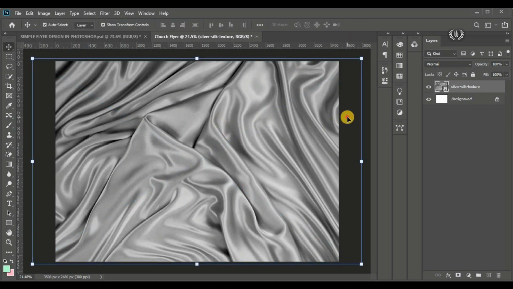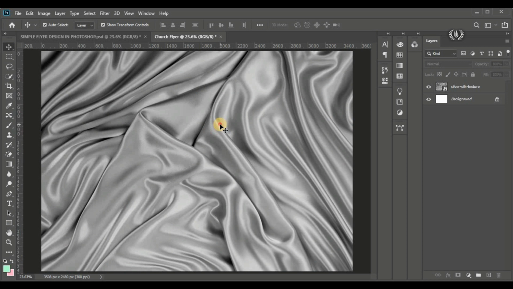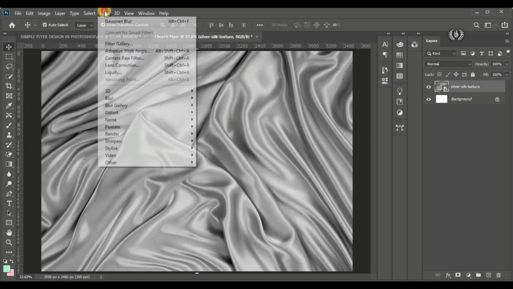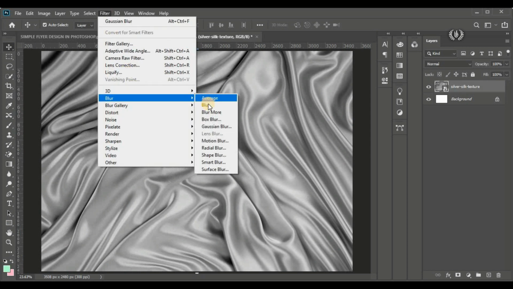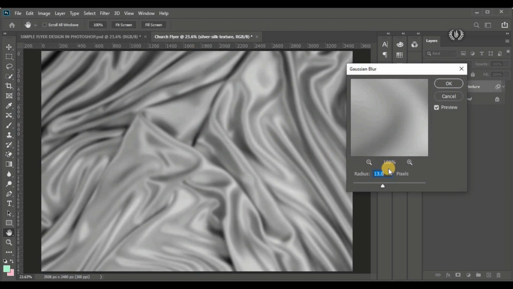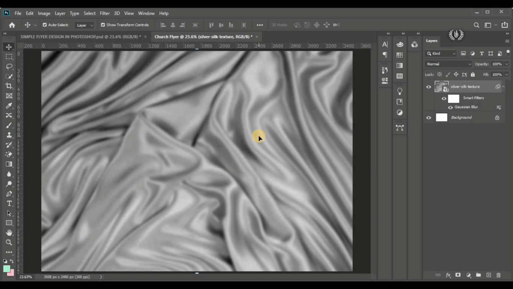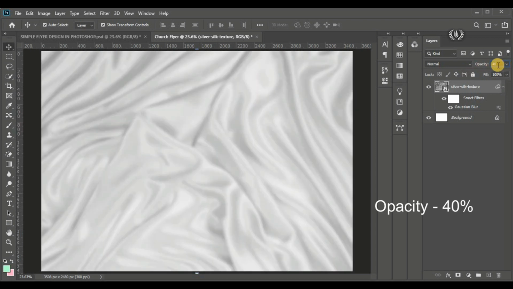All right guys, from here all I'll do is blur it. I'll go to Filter, then Blur, then Gaussian Blur. I'm going to blur about 12 pixels, and this is what we are having. It is too deep, so all I'm going to do is reduce it. In the opacity we are going to reduce it to 40% just to get it like this on the page.